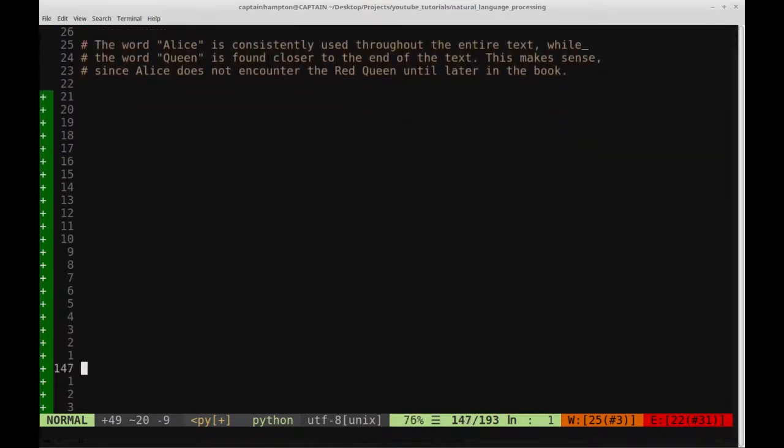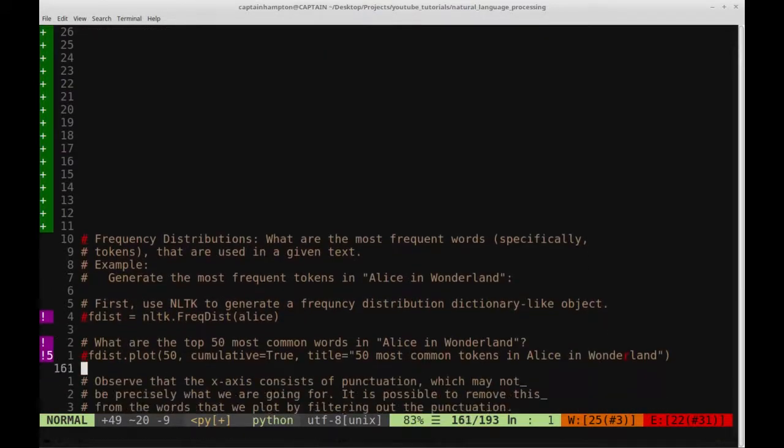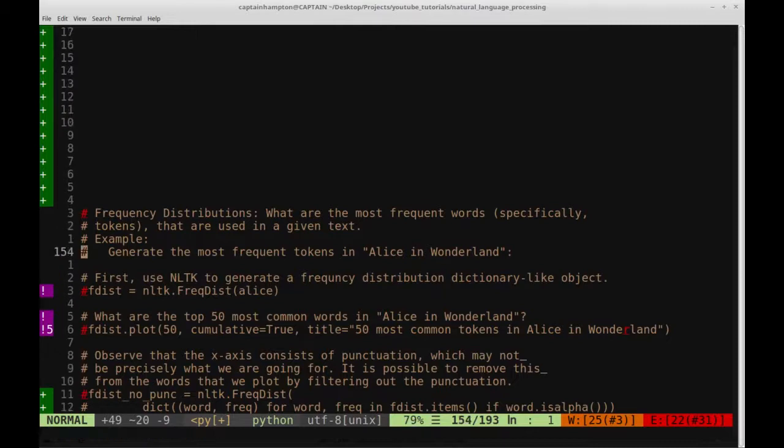So let's move on here. Another thing that we can play with is something called a frequency distribution, and this is something that NLTK provides to us. This frequency distribution object is something we can query and ask a number of questions. Basically this is going to be some question of the form, what are the most frequent words, or specifically tokens, that are used in a given text?